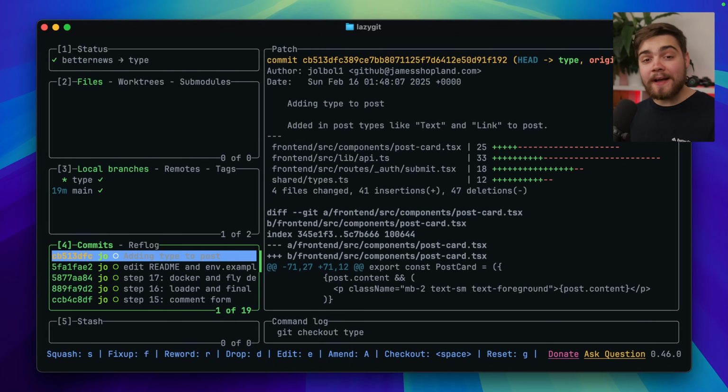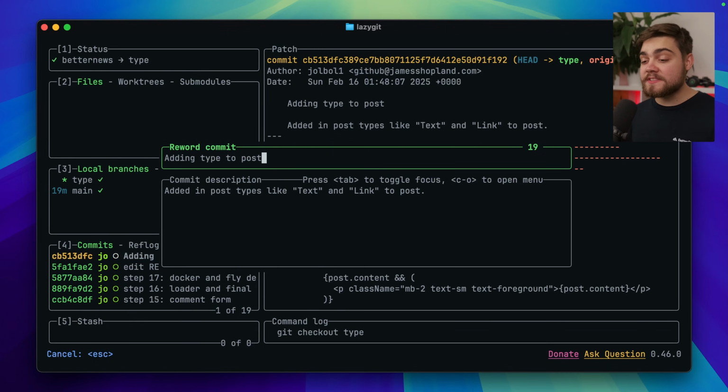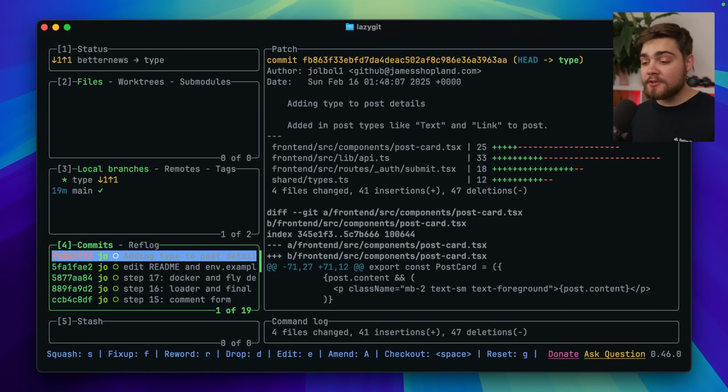With that done, just to show off how easy LazyGit makes things, if I just press R here, I can reword the commit. So I could say adding type to post details and just hit enter. And you can see that it says adding type to post details, but it tells us that we have a change from the upstream as well now. So it shows up as red.